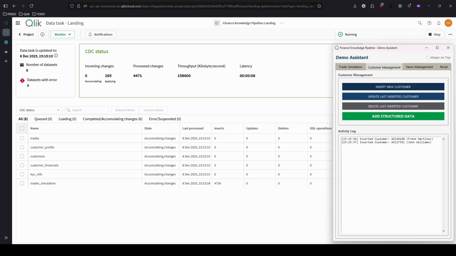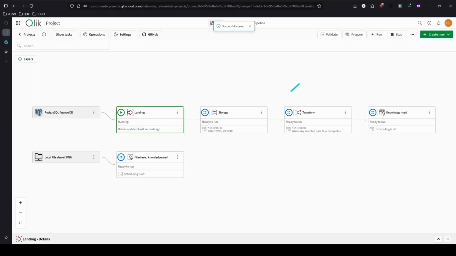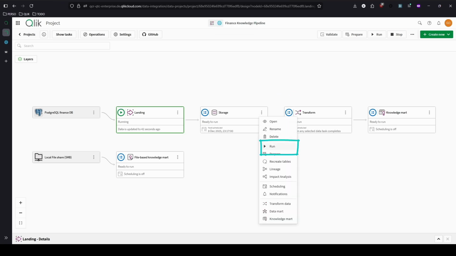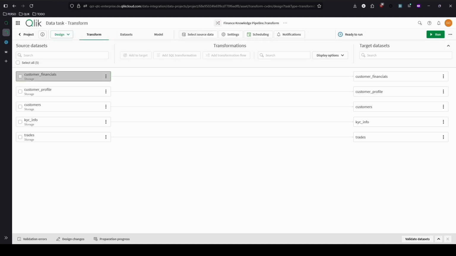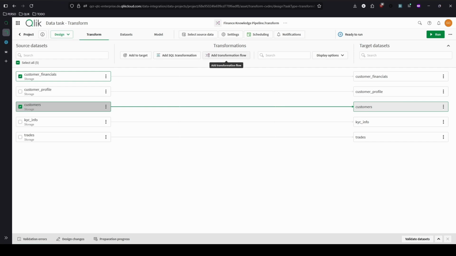I will perform a similar test for customer data. Using the assistant, I'll insert a few customers, I'll update their profiles, and finally delete the records. Notice how the system instantly captures these changes from the source database, ensuring the target remains synchronized. Returning to the pipeline, I'll now start the storage task and open the transform task. Here we can perform transformations using a low-code drag-and-drop canvas, a pro-code SQL approach, or even utilize our AI assistant to generate queries via prompt.